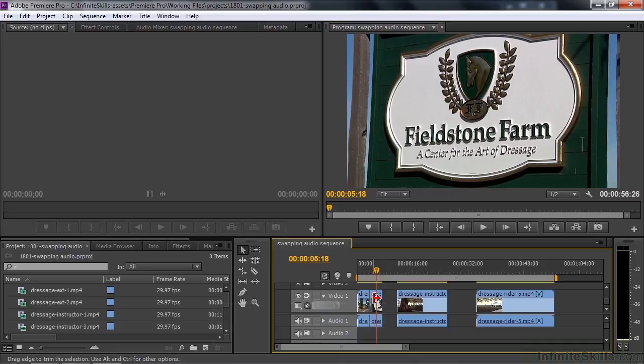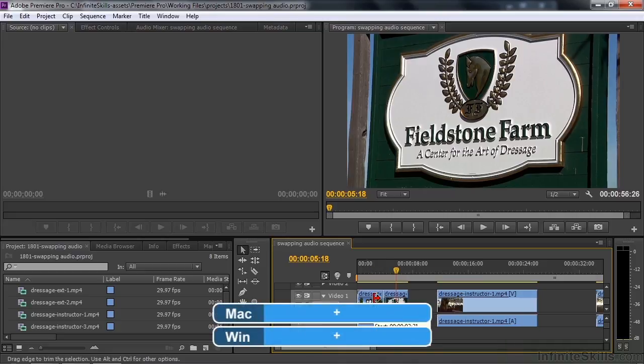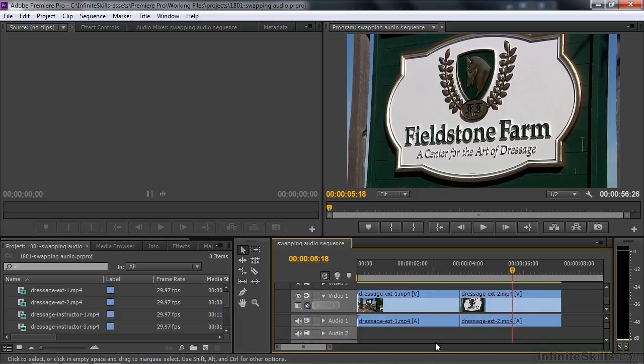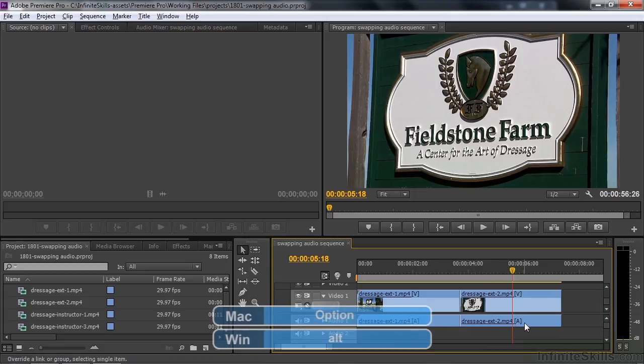So I'm going to spread the view out a little bit so I can see things better by pressing the plus key, the equals key, and get some more real estate there. I want to take this audio and copy it and put it over there. Well, first I want to separate it from the video. So I hold down the Alt or the Option key and then click on it, and that selects it.